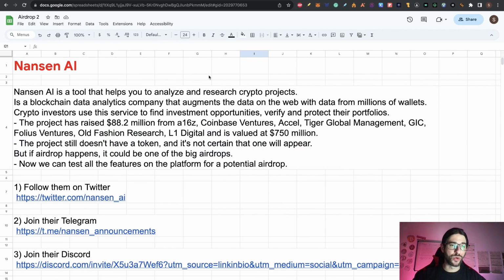Hi crypto fans, well, Nansen AI is a tool that helps you to analyze and research crypto projects. It's a blockchain data analytics company that augments the data on the web with data from millions of wallets. Crypto investors use this service to find investment opportunities, verify and protect their portfolios.